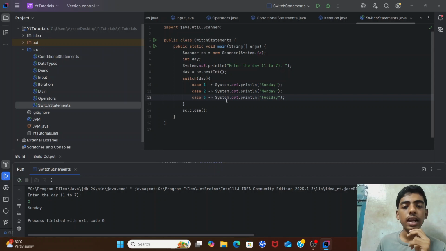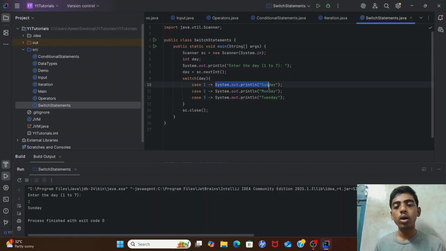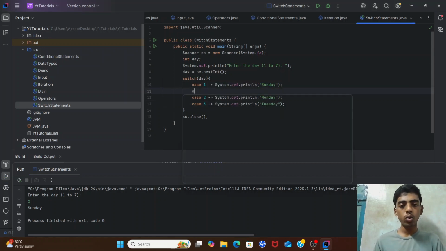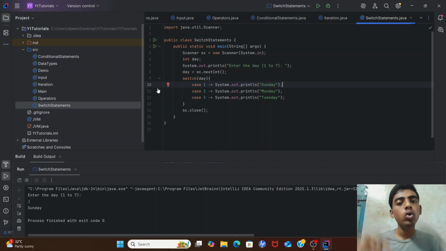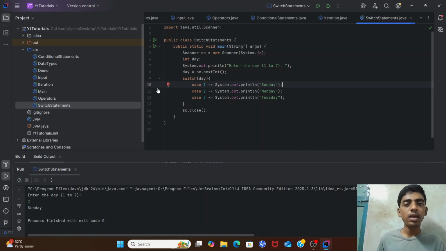But the limitation with these enhanced switches is that we could have only one line. If I try to have another line over here, it shows an error. So there you need to use the colon and do the standard approach. We could use enhanced switches when we know that there will be only one statement and we don't want to give multiple break statements. So try practicing with multiple statements. With this day concept, you could also try fruits: take a string from the user and print what it is.